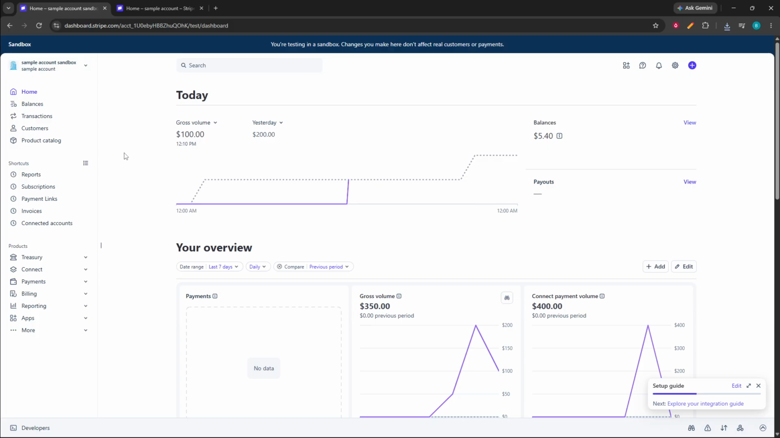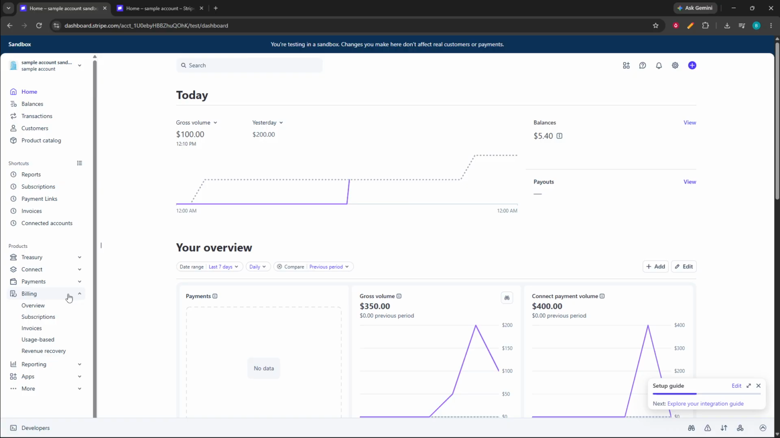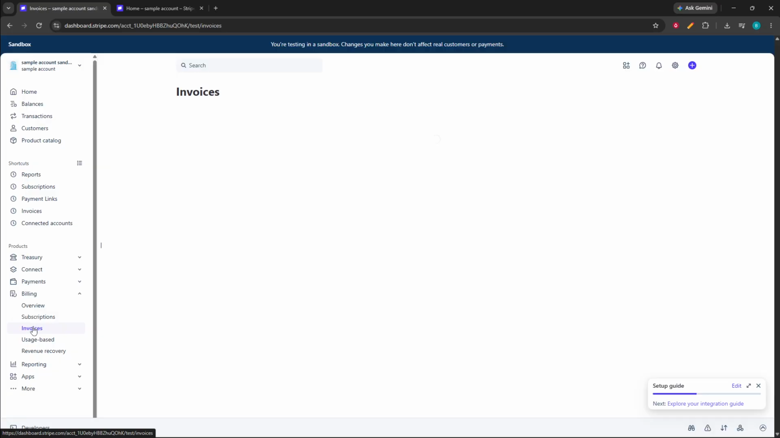Once you are inside the dashboard, look to the menu on the left side of the screen, find Billing, and expand that section to see the available billing tools. From there, click on Invoices to open the full list of invoices connected to your account.